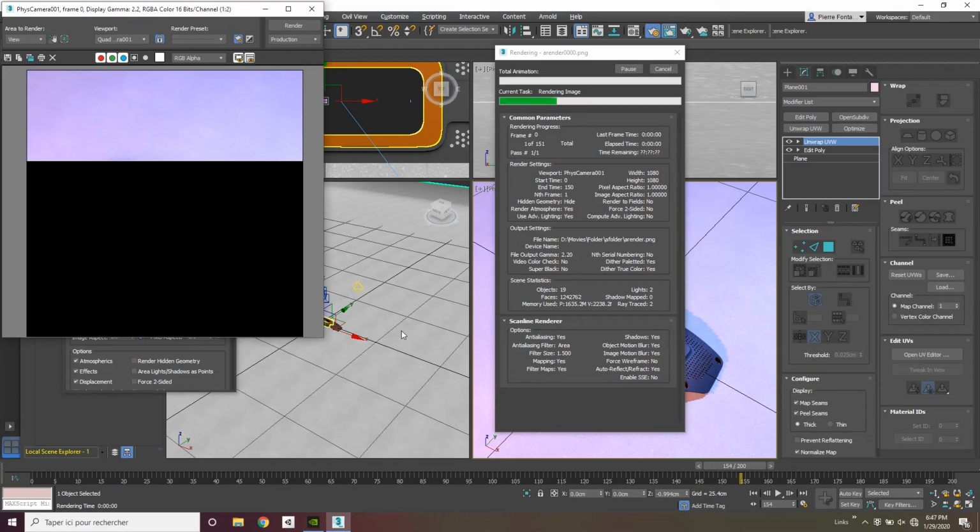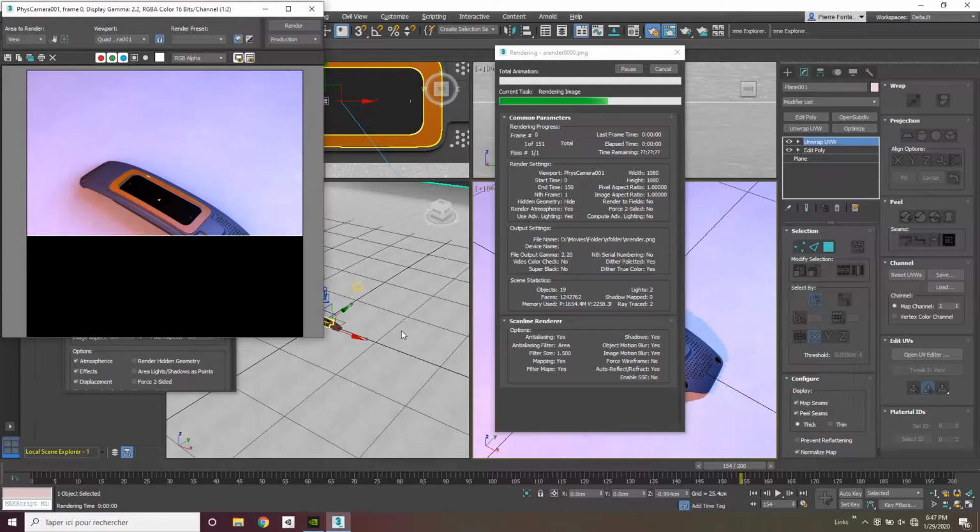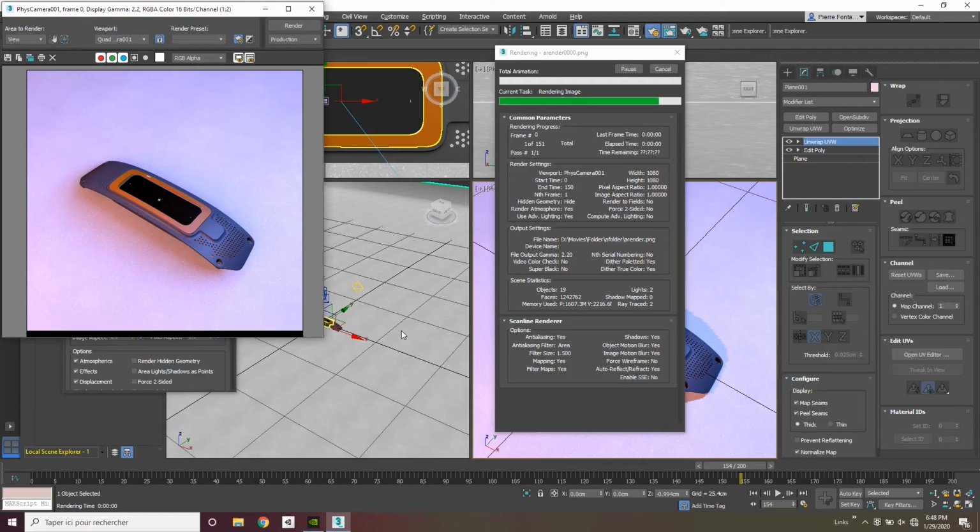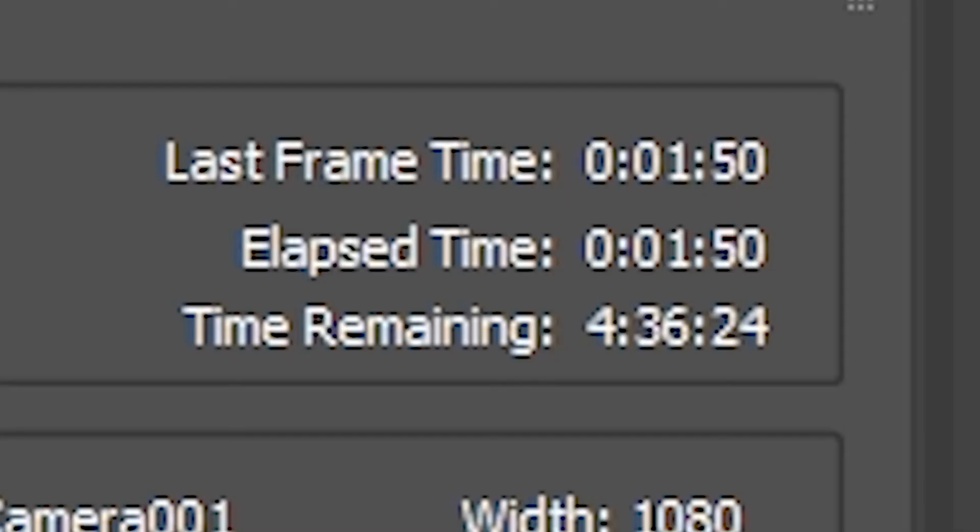Day 2. Day 3. Day 4. Good, you've got one frame, a few left to go.